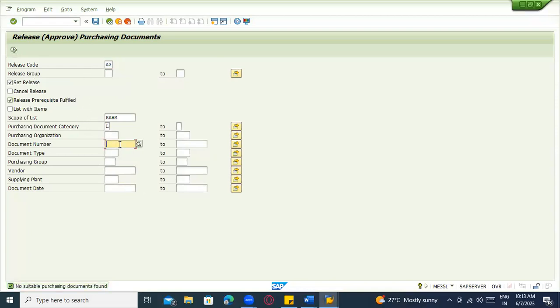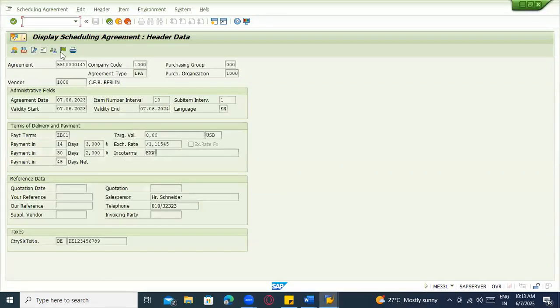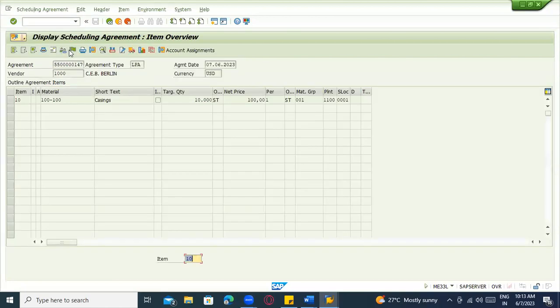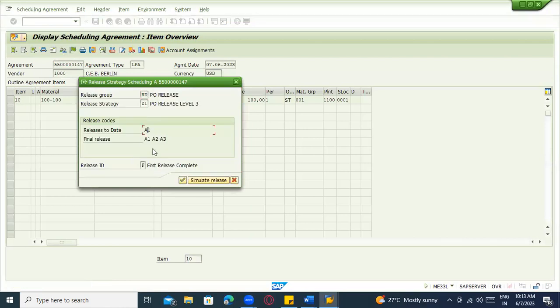Okay, so A3, 47, right? Sorry, 47. Document number is 47. Okay, 47, then it is already released. Let's see. Maybe 33L. Go to 47, then see how many levels it is approved. A1 only it is approved.